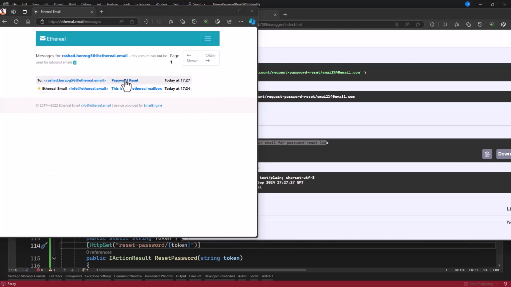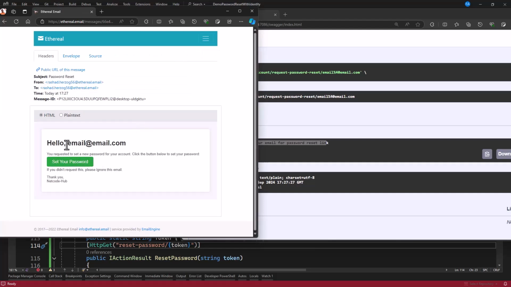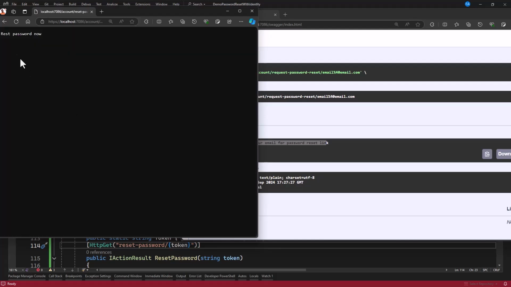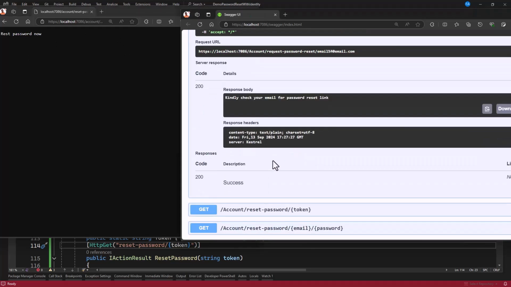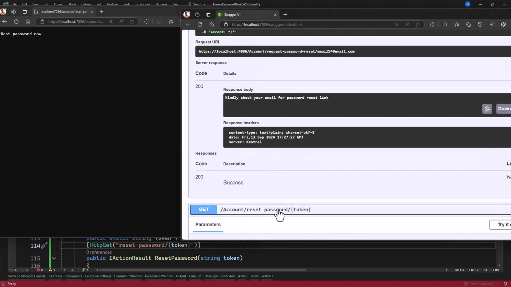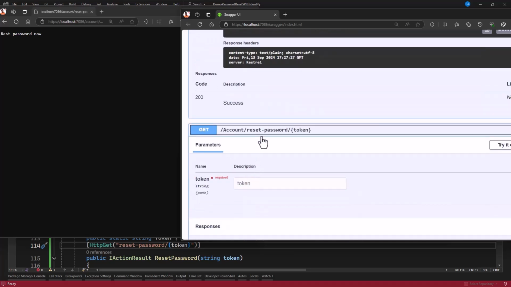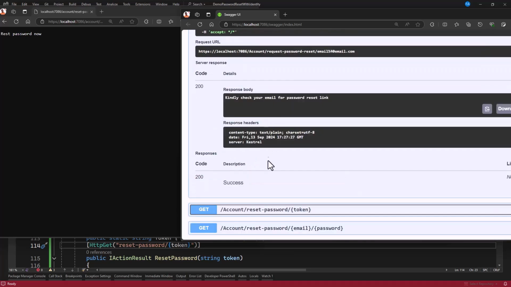Oh yeah, we have a password reset. You can see that. So click on it, and we have a simple, beautiful design here with us, set your password. Okay. Now when we click on this, let's see what will happen. So click on this, and you can see reset password now. So we've consumed it, and now let's go back and see. So there's a reset password. We have this already set.